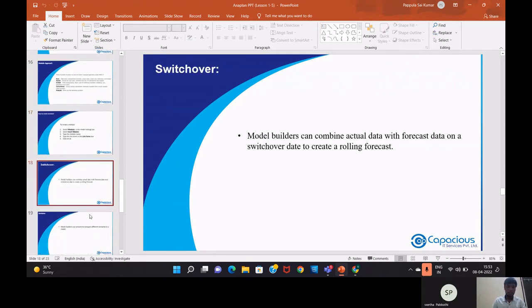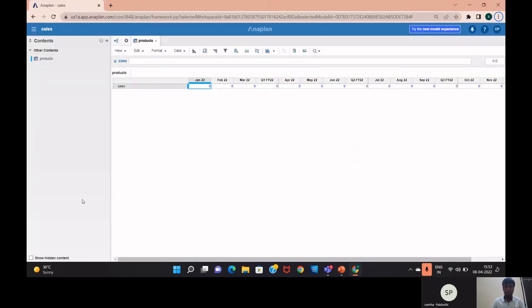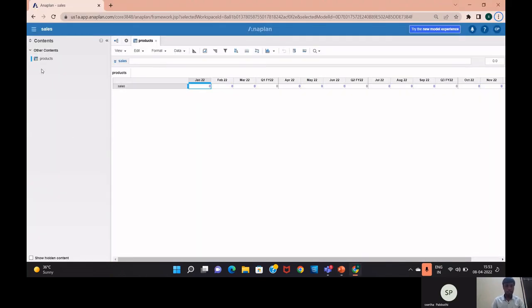Switchover. First we talk about versions. Versions are nothing but the default versions that all Anaplan models use. This is used to calculate and compare different types of scenarios while creating modules. In this module, basically we have versions called actual and forecast. I'll show this in the workspace.